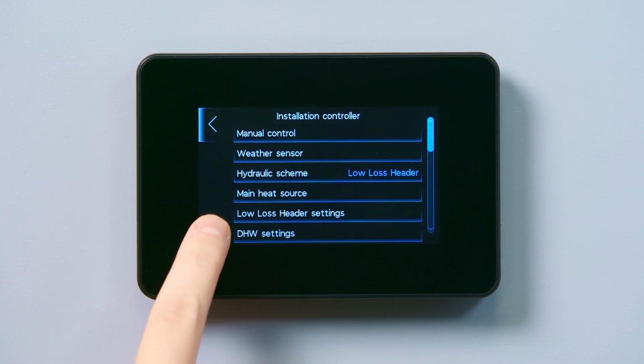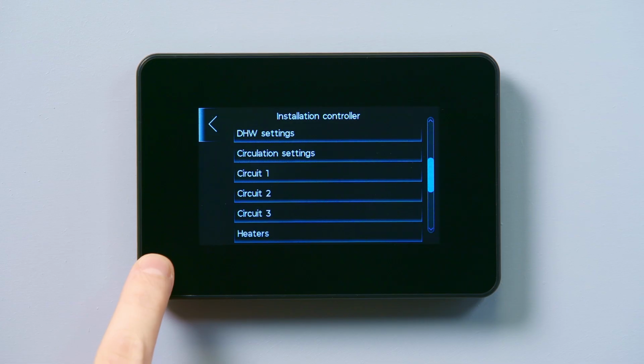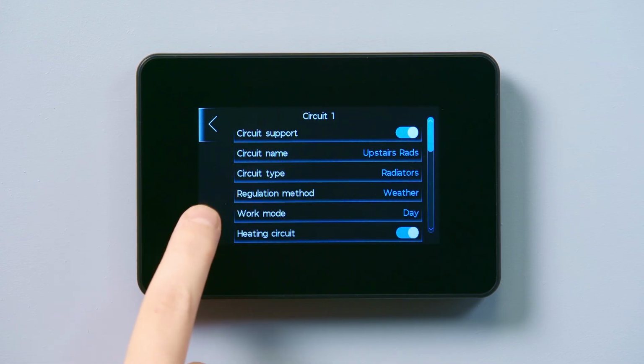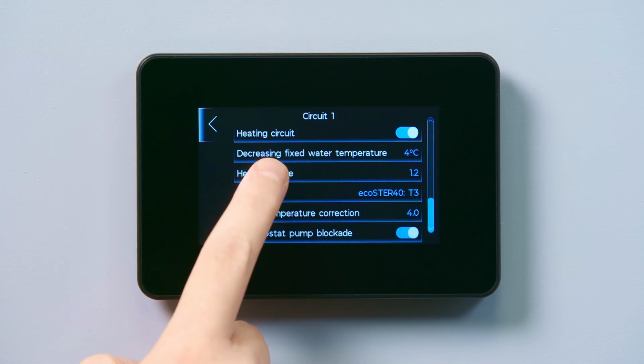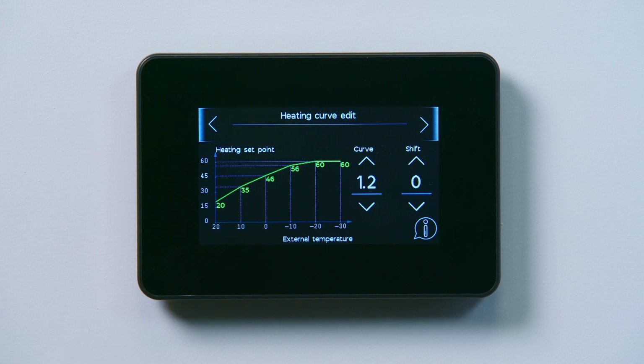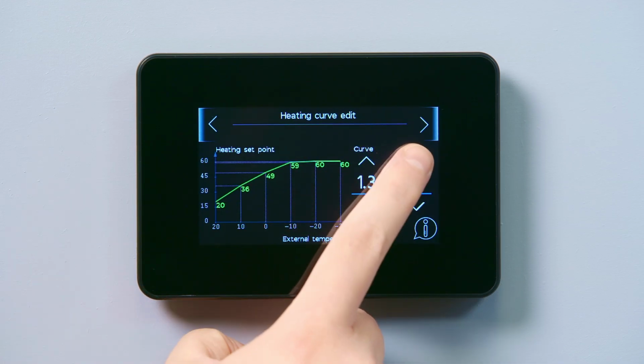Scroll through the menu to find your circuits. Select the circuit you want to edit and scroll down to find Heating Curve on the menu. You'll now see the Heating Curve Edit screen. You can alter the curve by using the arrows to adjust the curve and shift.